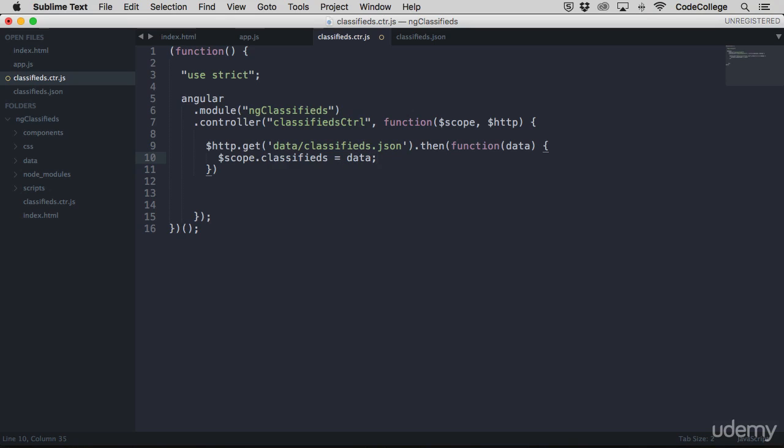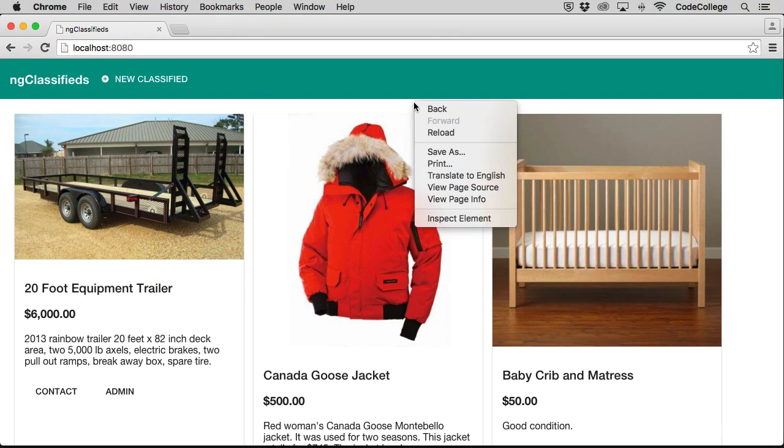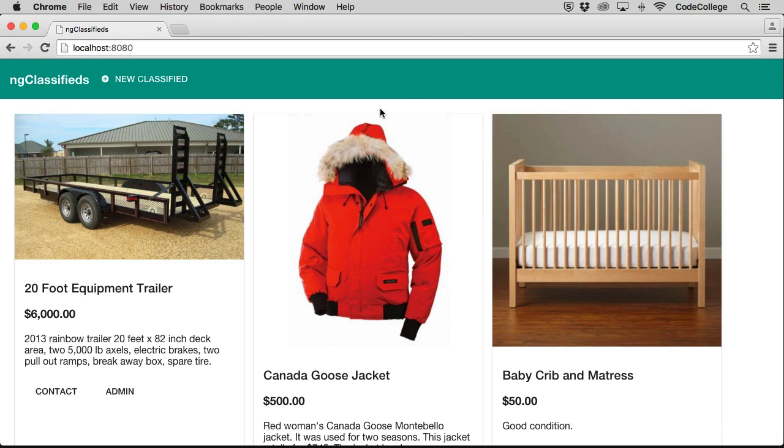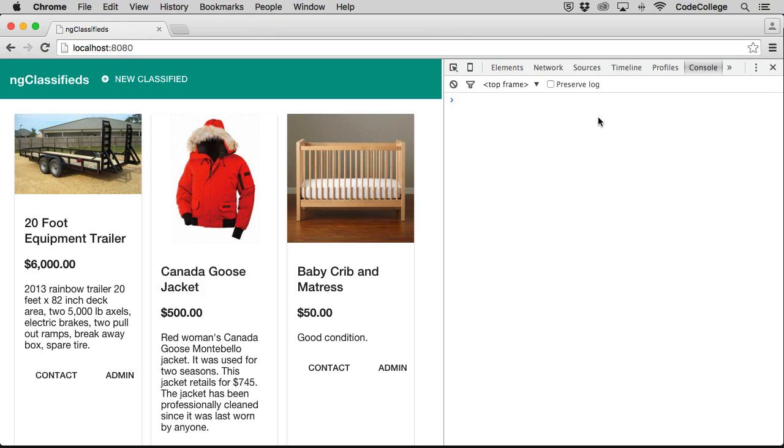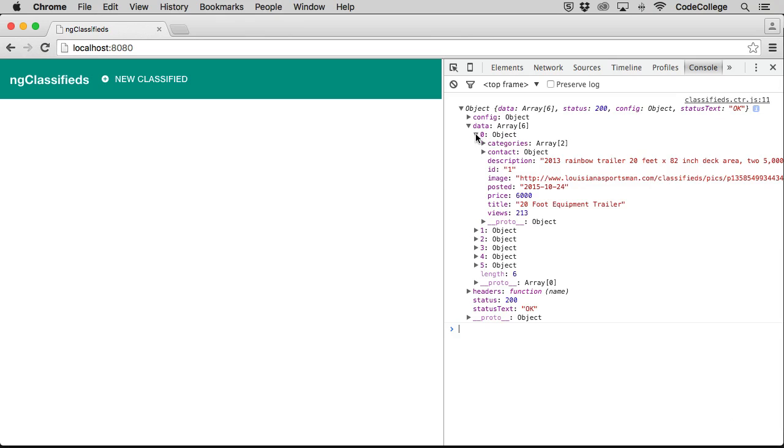Just to see how this works before doing that, why don't we log this out to the console? I'm going to say console.log, and we're going to log out that data that's returned. Let's save that and go over to the browser to check it out. We can open up developer tools by right-clicking and doing inspect element, or you can do Option-Command-I on the Mac. If we refresh the page, we should see our data come through, and here it is. All of our classified information over here disappeared because things aren't set up quite right yet. But you can see that we have an object returned.